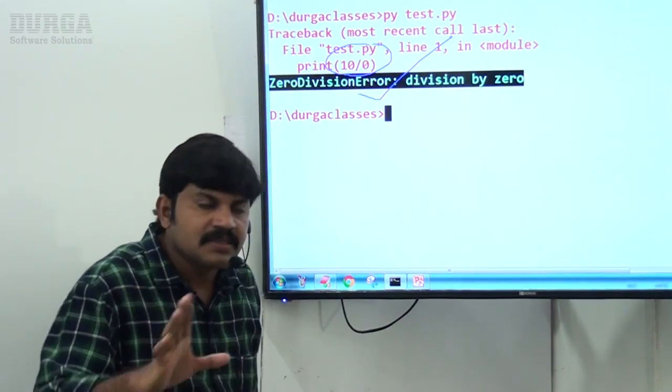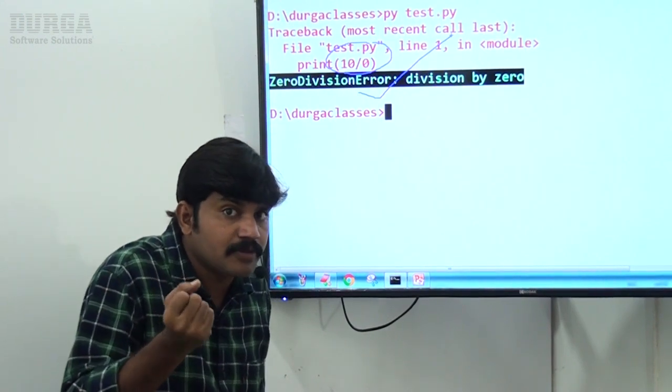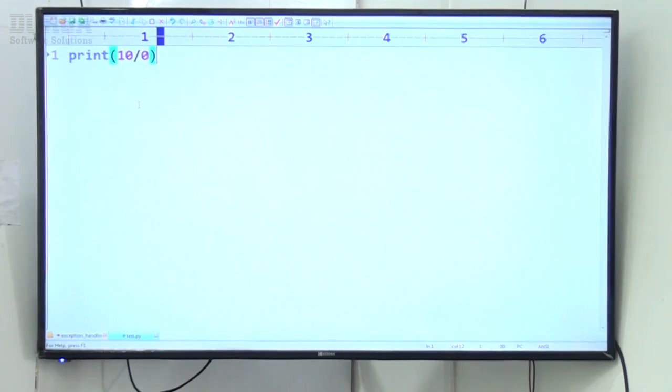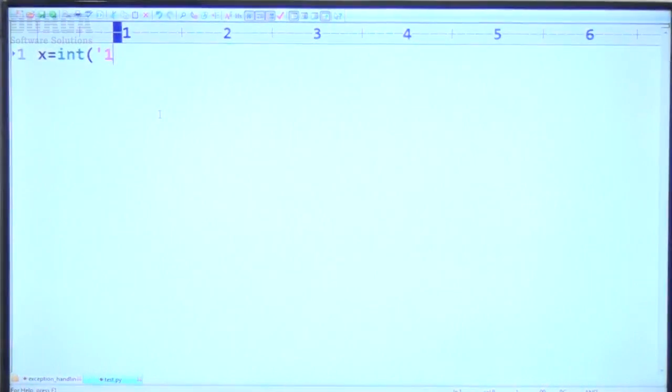Is it clear, right? Same way, what about ValueError? Let me show. Here, observe carefully. Here I am taking x = int('10'), and print of the x value.